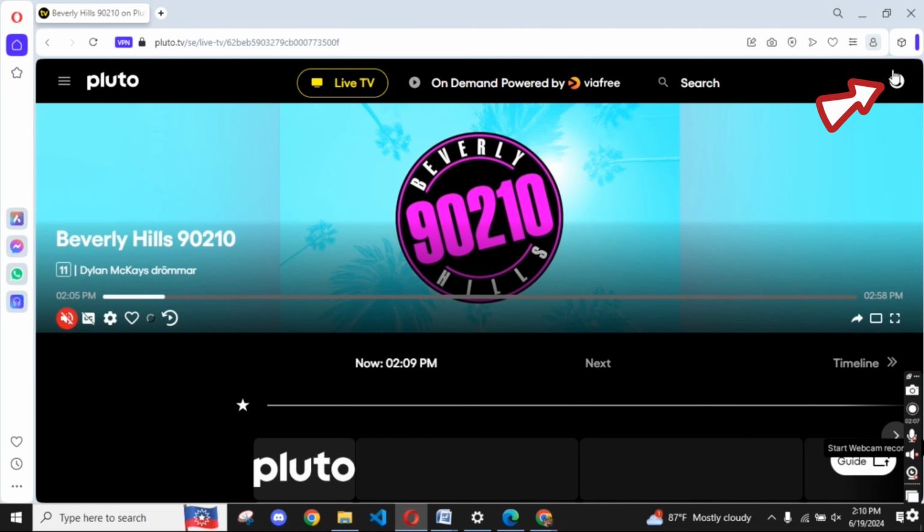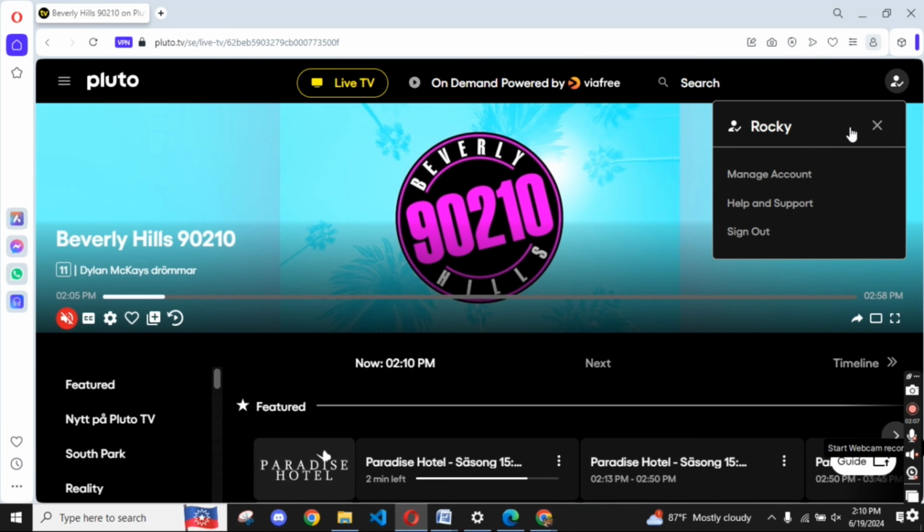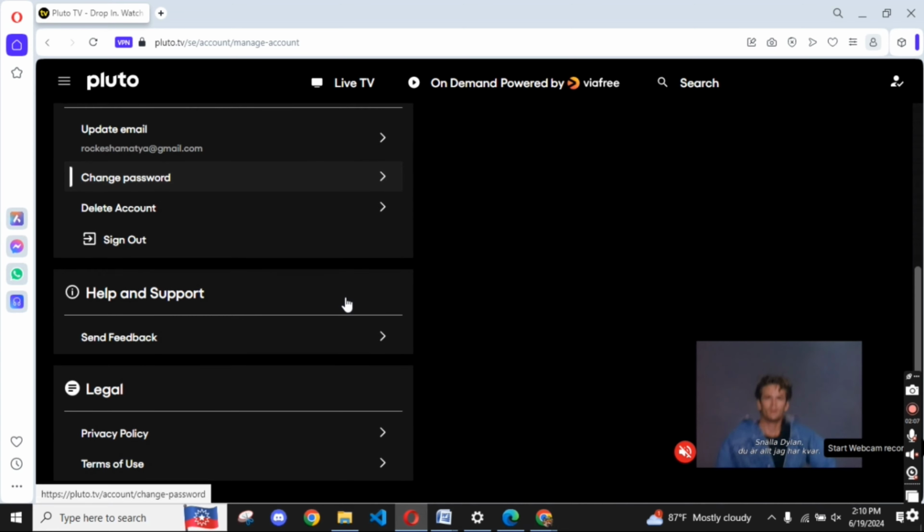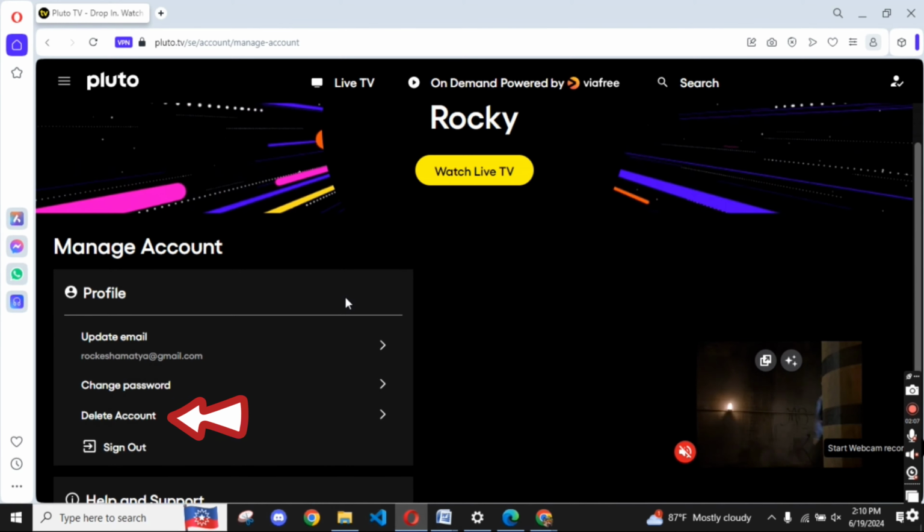Click on the Profile icon at the top right corner of the page. From the drop-down, tap on the Manage Account option. On the next page, click on the Delete Account option.